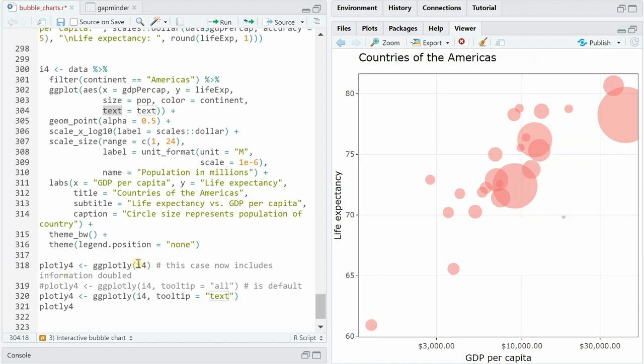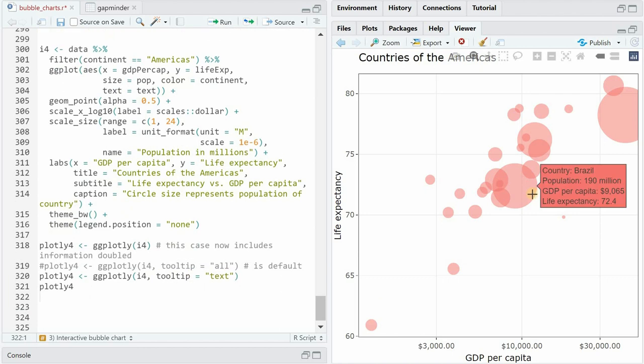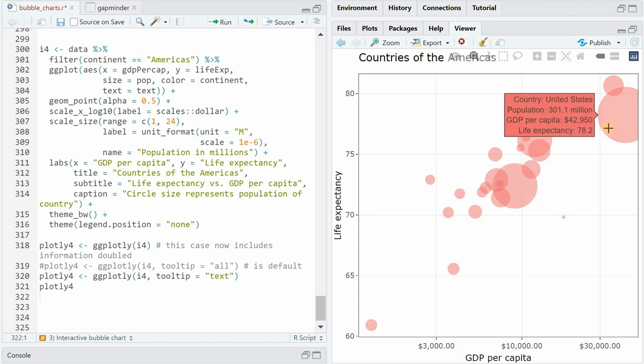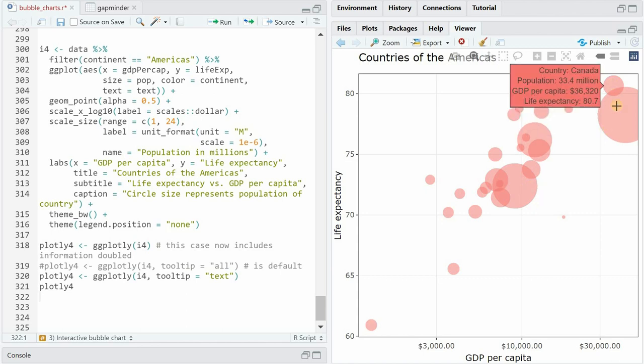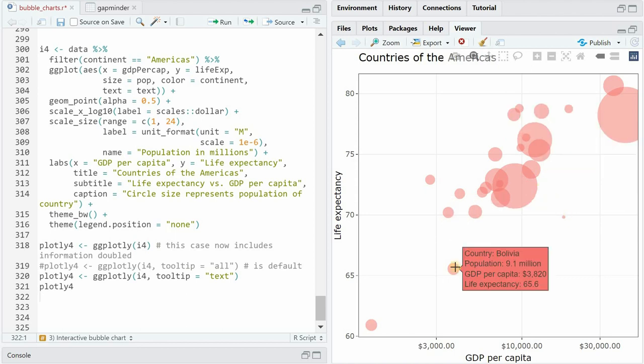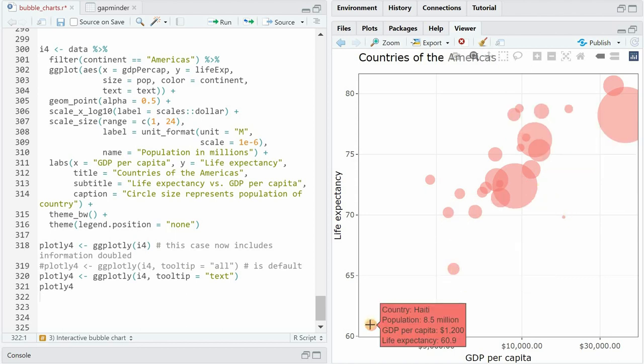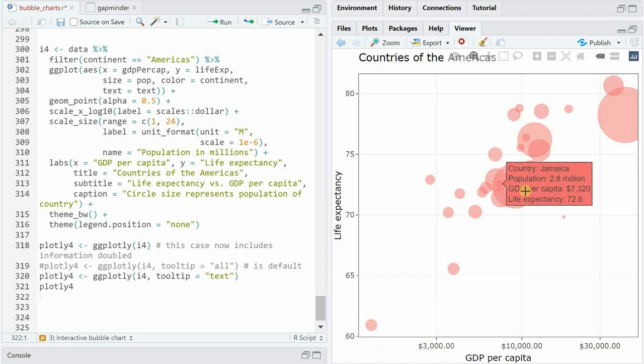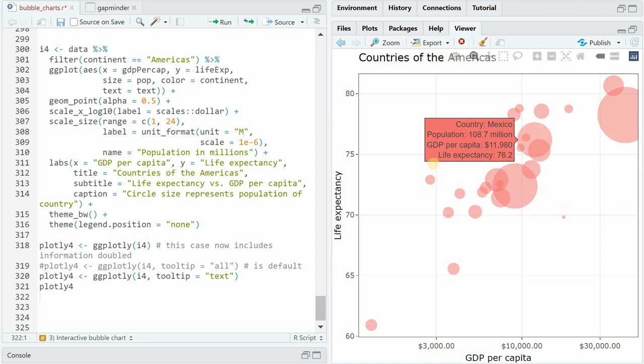Because by default, if you don't specify in the ggplotly function what you want to show, it shows everything that's assigned. It will use all of the information mapped to the plot. If you don't want that, then you can explicitly say to only use the text column. So if you use this, you get this nice summary of the different countries. Canada has a higher life expectancy than the US, but smaller GDP per capita. Here's Trinidad and Tobago. Bolivia, Haiti with the lowest life expectancy. Brazil, high population of 190 million, Mexico, in between here.